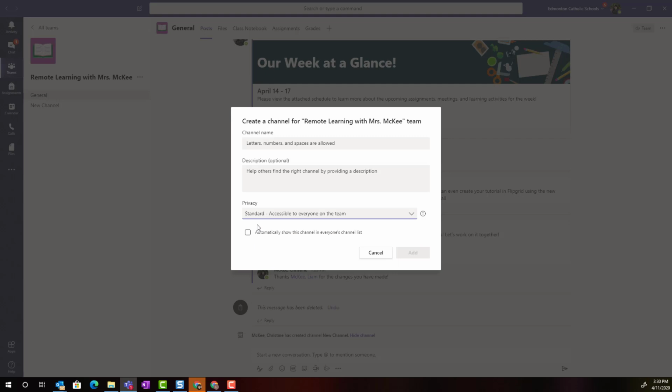We also have this magic button here to automatically show the channel in everyone's list. Keep in mind that we want to check this, especially if we're making a standard channel that we want everyone to be able to view.